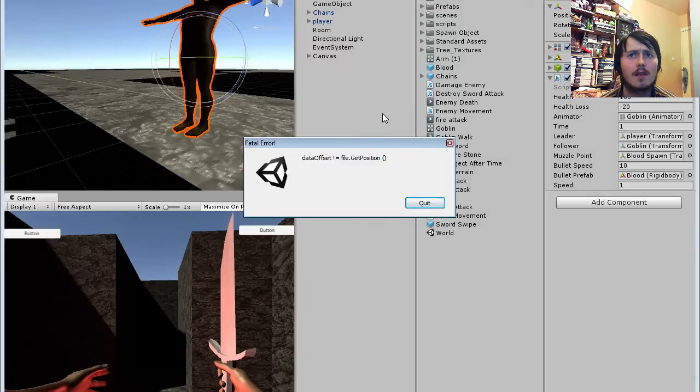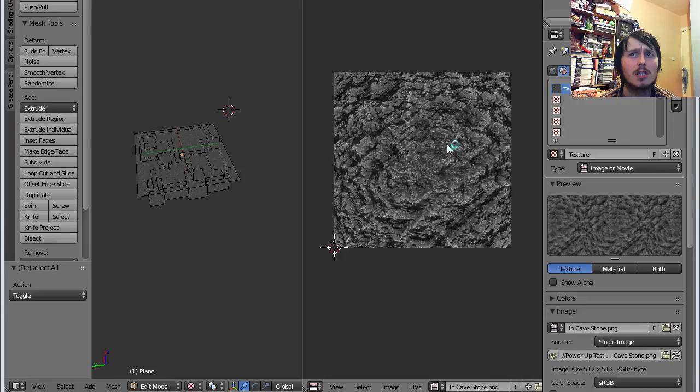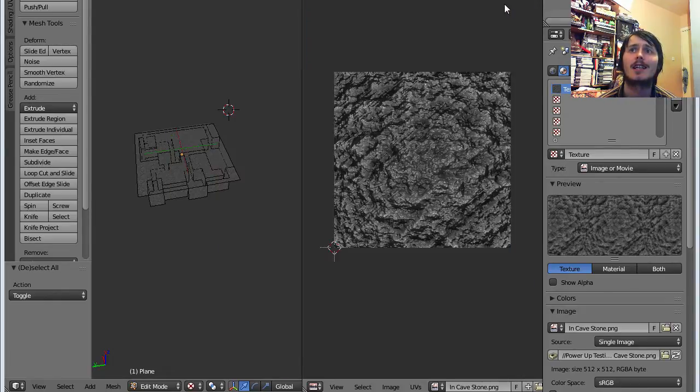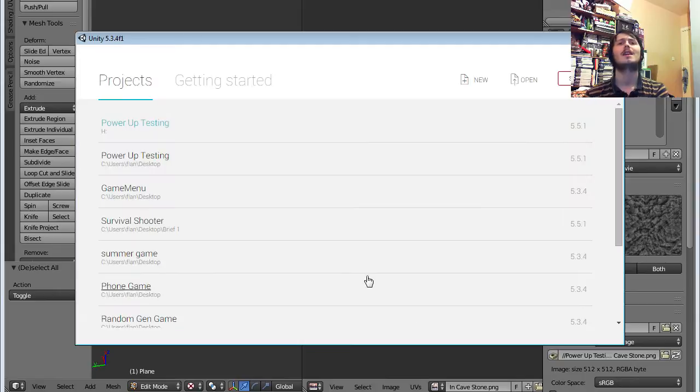What data offset dot get position, and Unity crashed. I don't know if I saved.